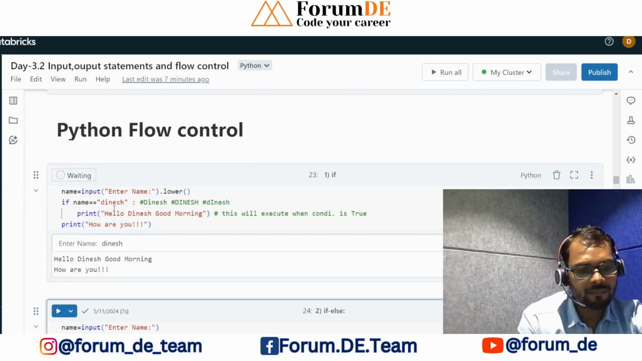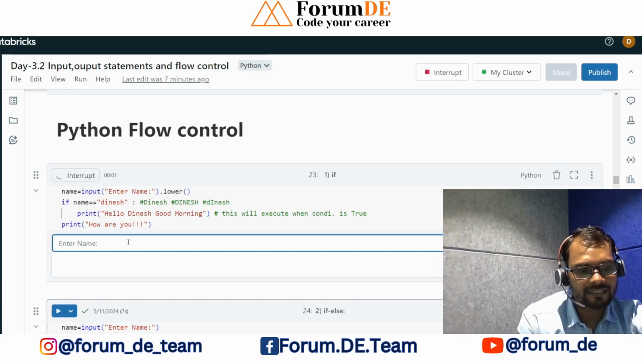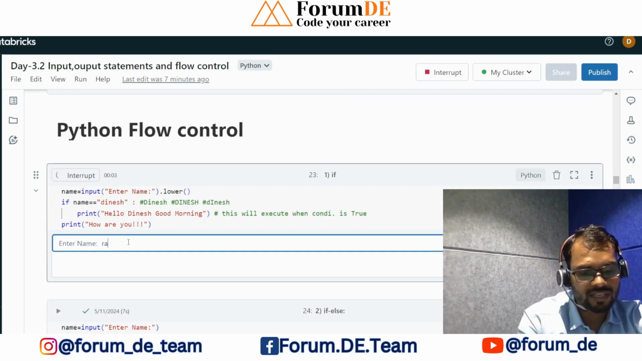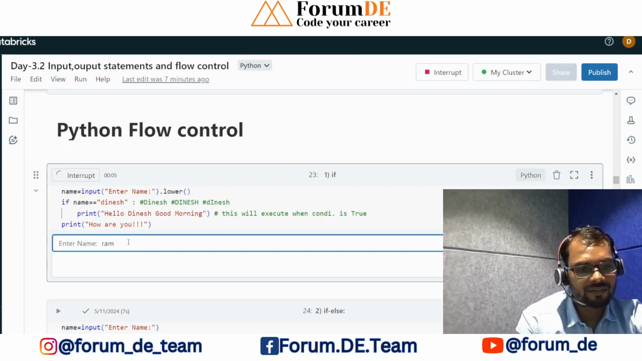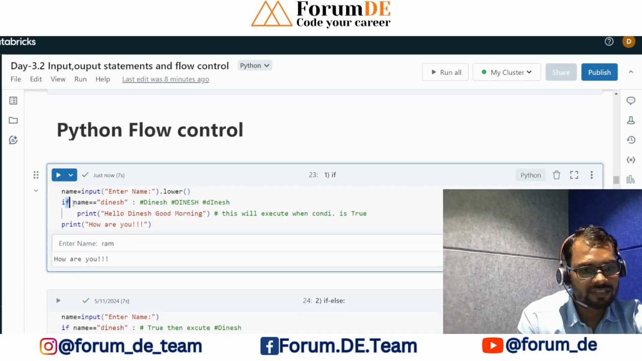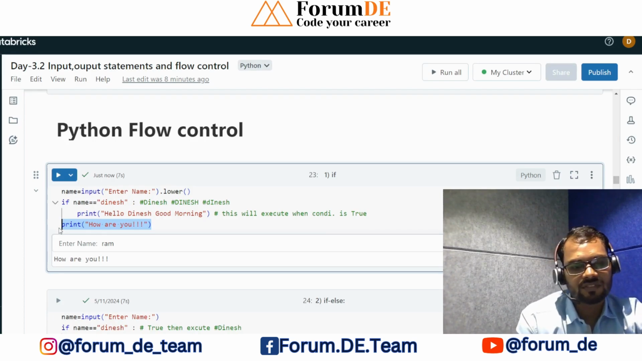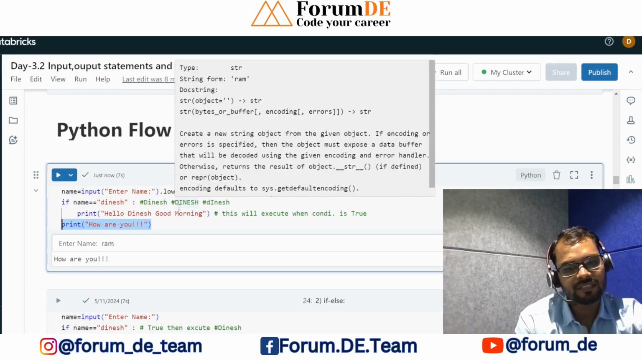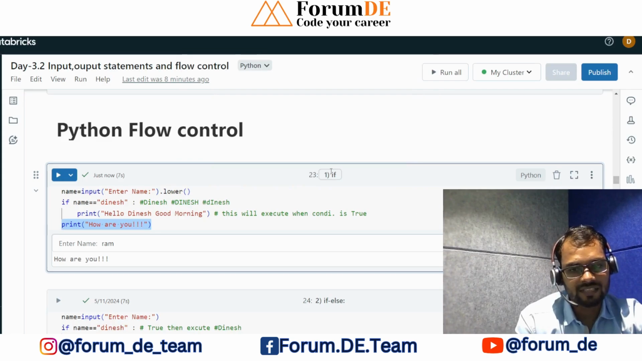Suppose I am passing any name other than Dinesh, let's suppose Ram. It will not match with Dinesh, and this if condition will be skipped. If you see the output, I am only getting the last statement outside of the if condition. So this is the best use case of the if case in Python.